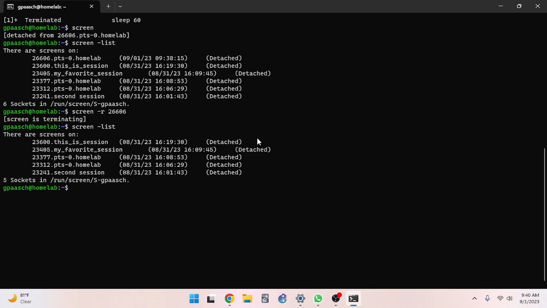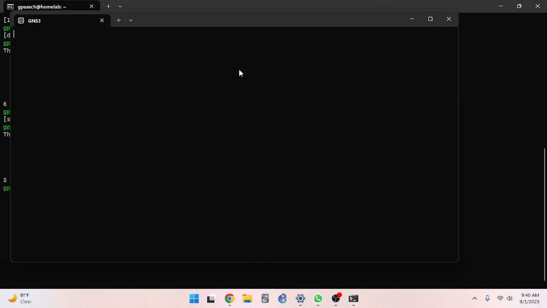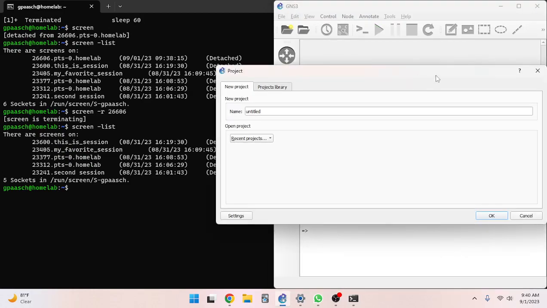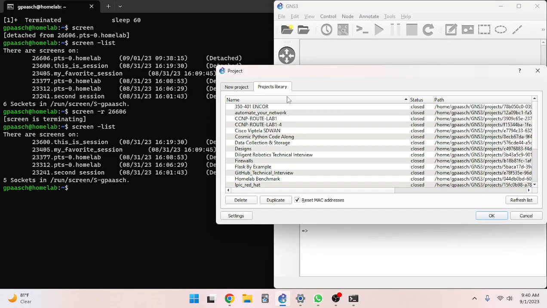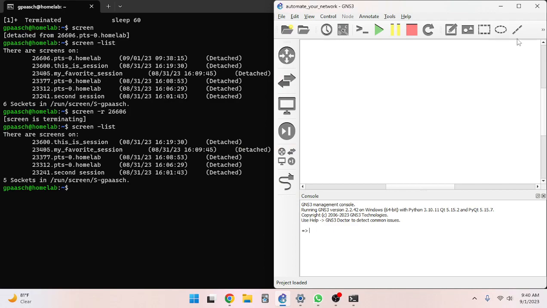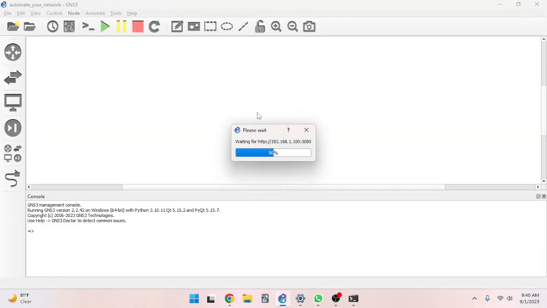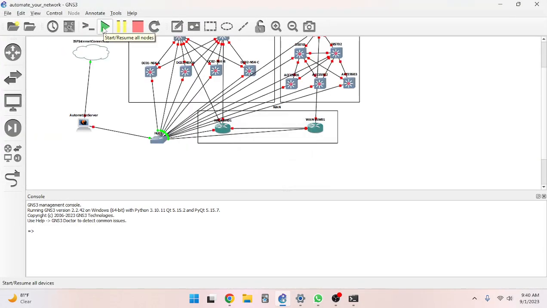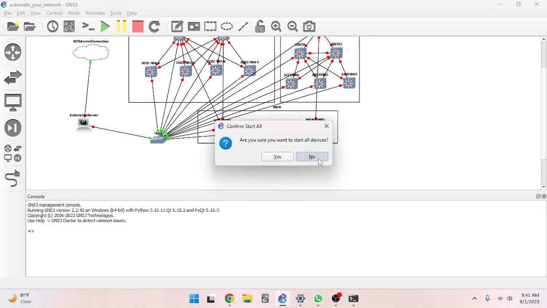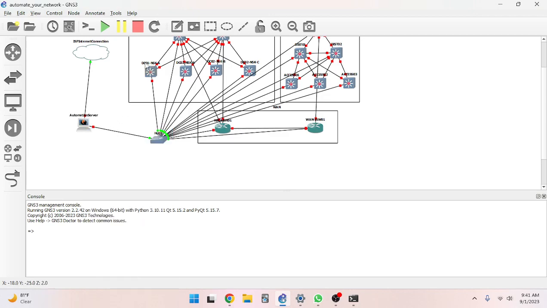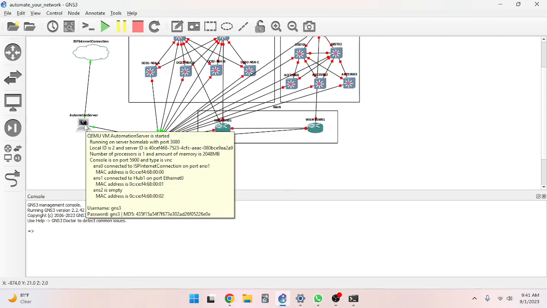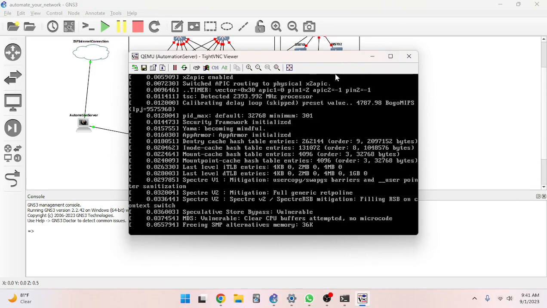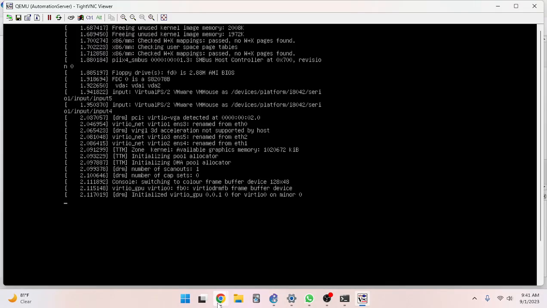So you know what? Let's go and do that. So we're gonna do screen. Oh, I don't want to boot up my lab. Let's do that in the GNS3 lab that I have. Okay, and then let's not boot up the whole lab. Let's just boot up this automation server here. So we're gonna go start. There we go, and open that up. It might take a little bit of time.